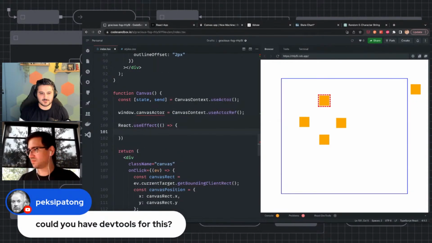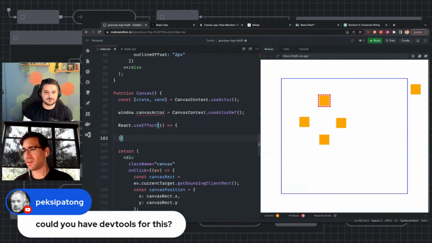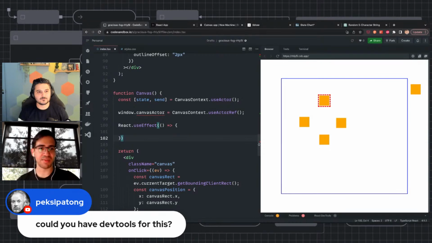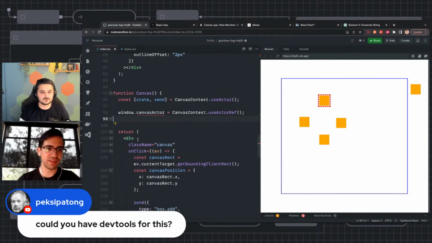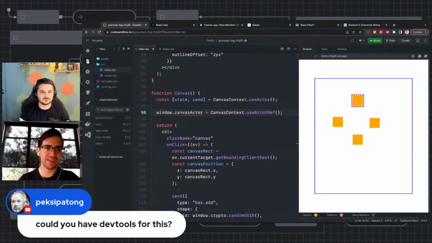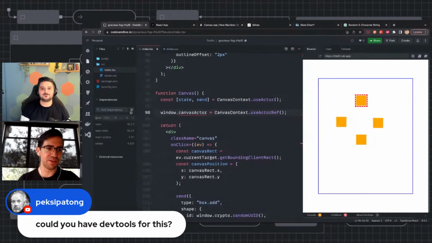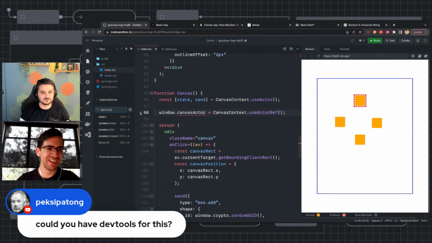David, maybe you want to answer this before we get further. Yeah, could you have dev tools for this? No, not yet. But actually, what's interesting is that with the XState inspector, and so if you install XState inspect, let me do that real quick. I don't know about you, I'm having way too much fun on this stream.